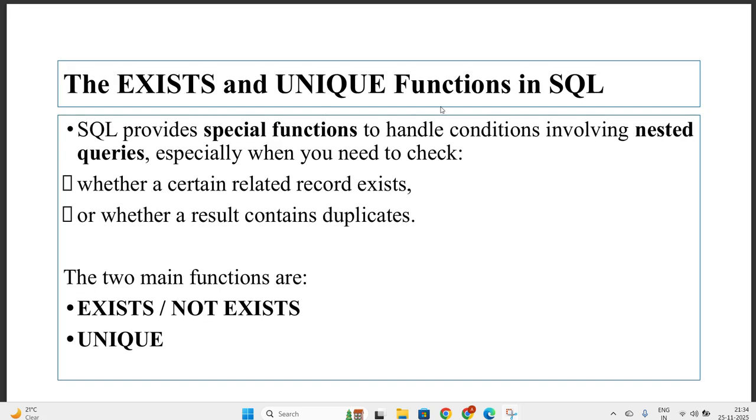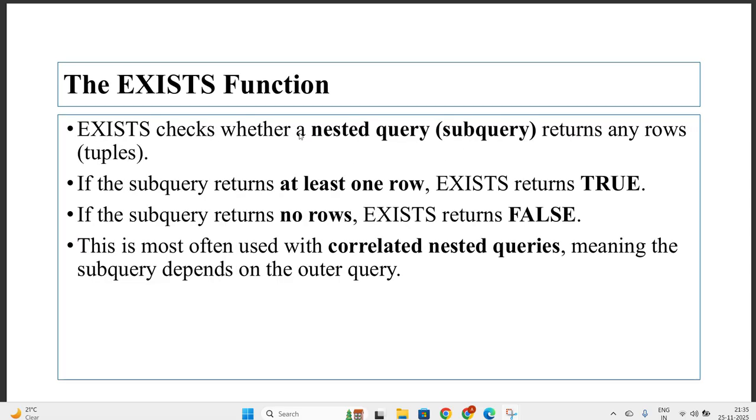Now, exists and unique functions. SQL provides special functions to handle conditions involving nested queries, especially when you need to check whether a certain related record exists or whether a result contains duplicates or not. The functions associated with these are exists or not exists, and unique. Now, exists checks whether the nested query returns any rows or tuples. If the subquery returns at least one row, exists returns true, or else exists returns false. This function is often used with a correlated nested query, meaning the subquery depends on the outer query.